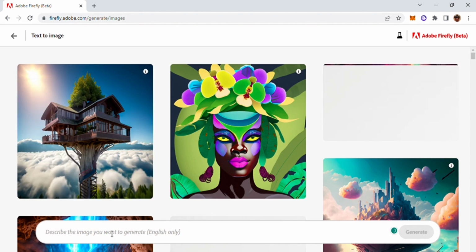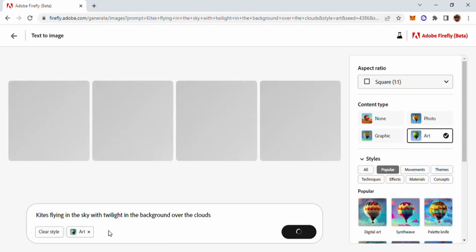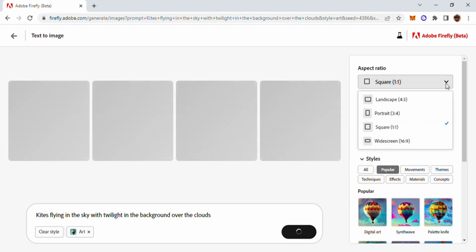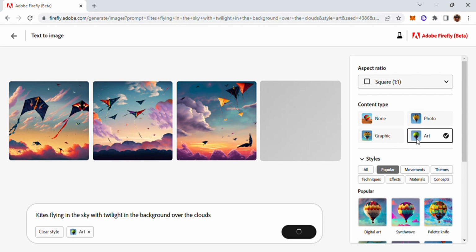So I'm going to provide a prompt: kites flying in the sky with twilight in the background over the clouds, and let's see how precise this goes. So over here you can see that you can select different aspect ratios, you can select different content type. Right now we have arts, this is good.